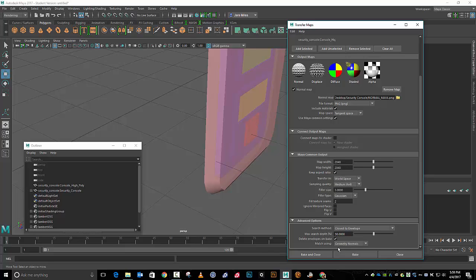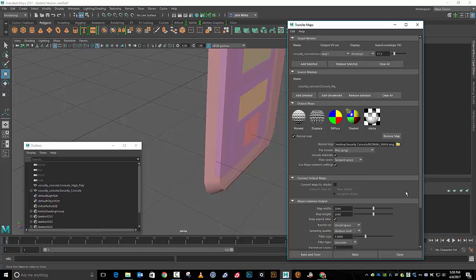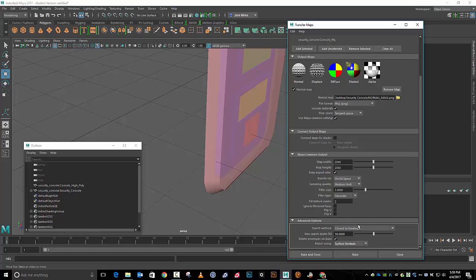The other thing that I personally like to do is, instead of using geometry normals on match, I prefer to change that to surface normals. My max depth here is set to 50. That's large, but it shouldn't matter. I should set that to 0, and we should be just fine on this particular model. But on another model, you might want to play around with your depth and your max search depth.